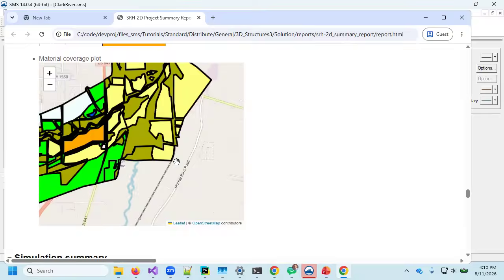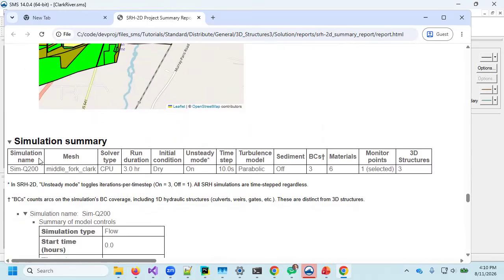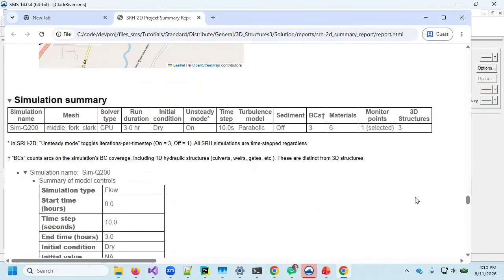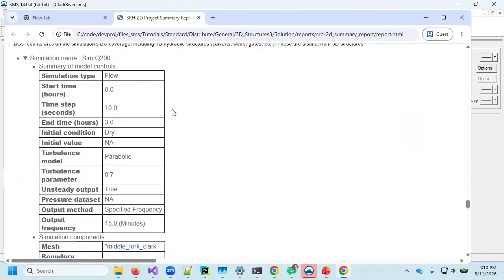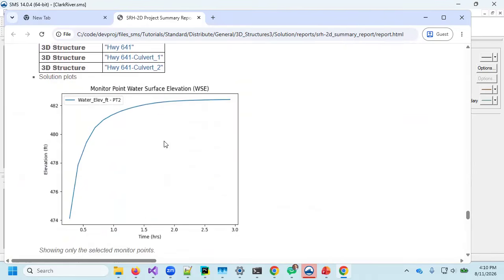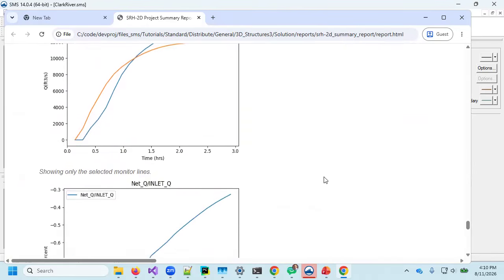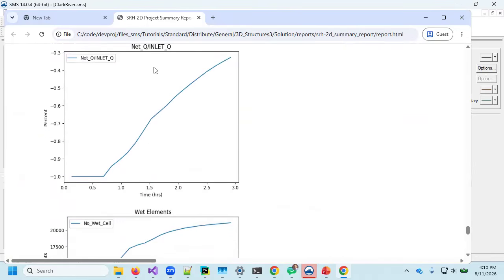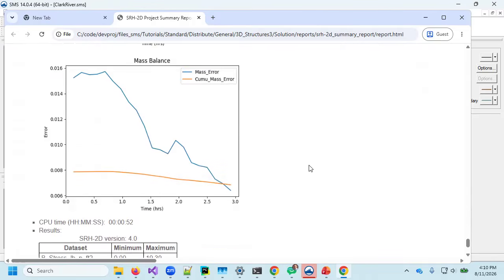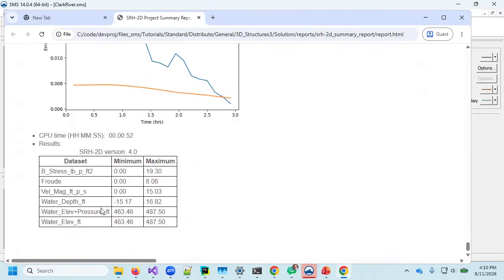Materials, again, interactive plot, you can see those. And then your simulation summary, there's a brief summary at the top. And then here it gives us more details on the simulation itself. Monitor plots for both points and lines. The net Q plot, wet elements, and the mass balance show up. And then you get some summary here.